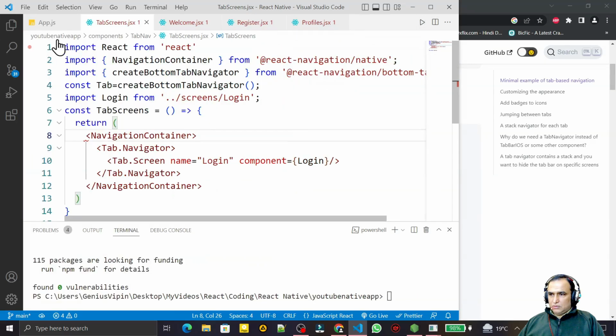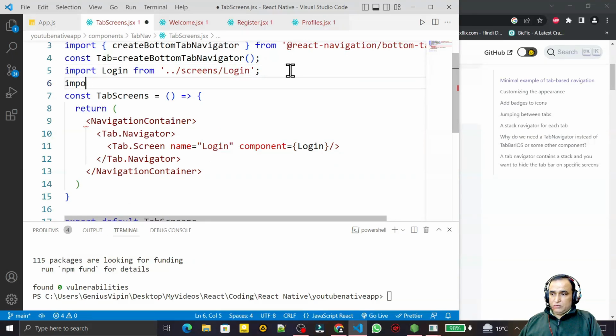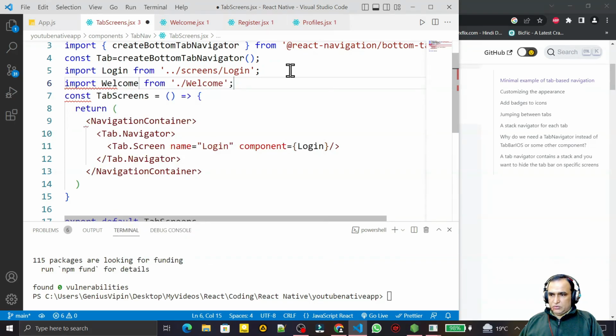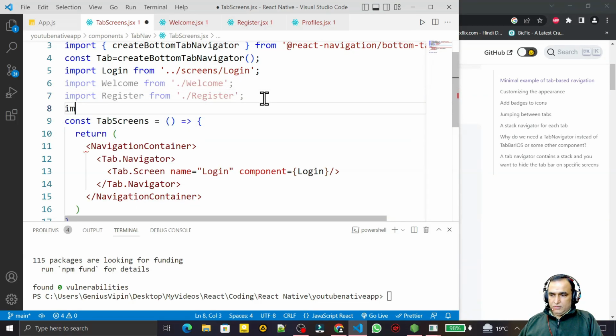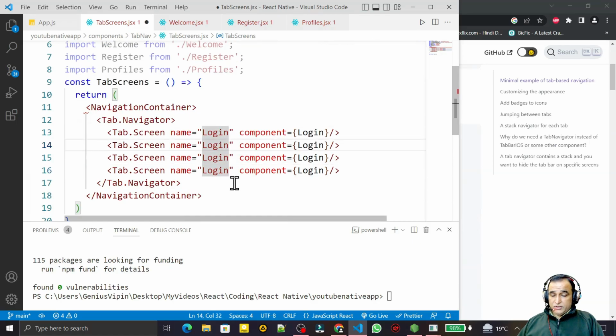So now I open this tab screen, and under this tab screen I import these. So I say import welcome, and that welcome I need inside this. So I say welcome here. Then I say import register. Then I say import profile, like this. Now I just copy this three times more and I can change it to welcome.